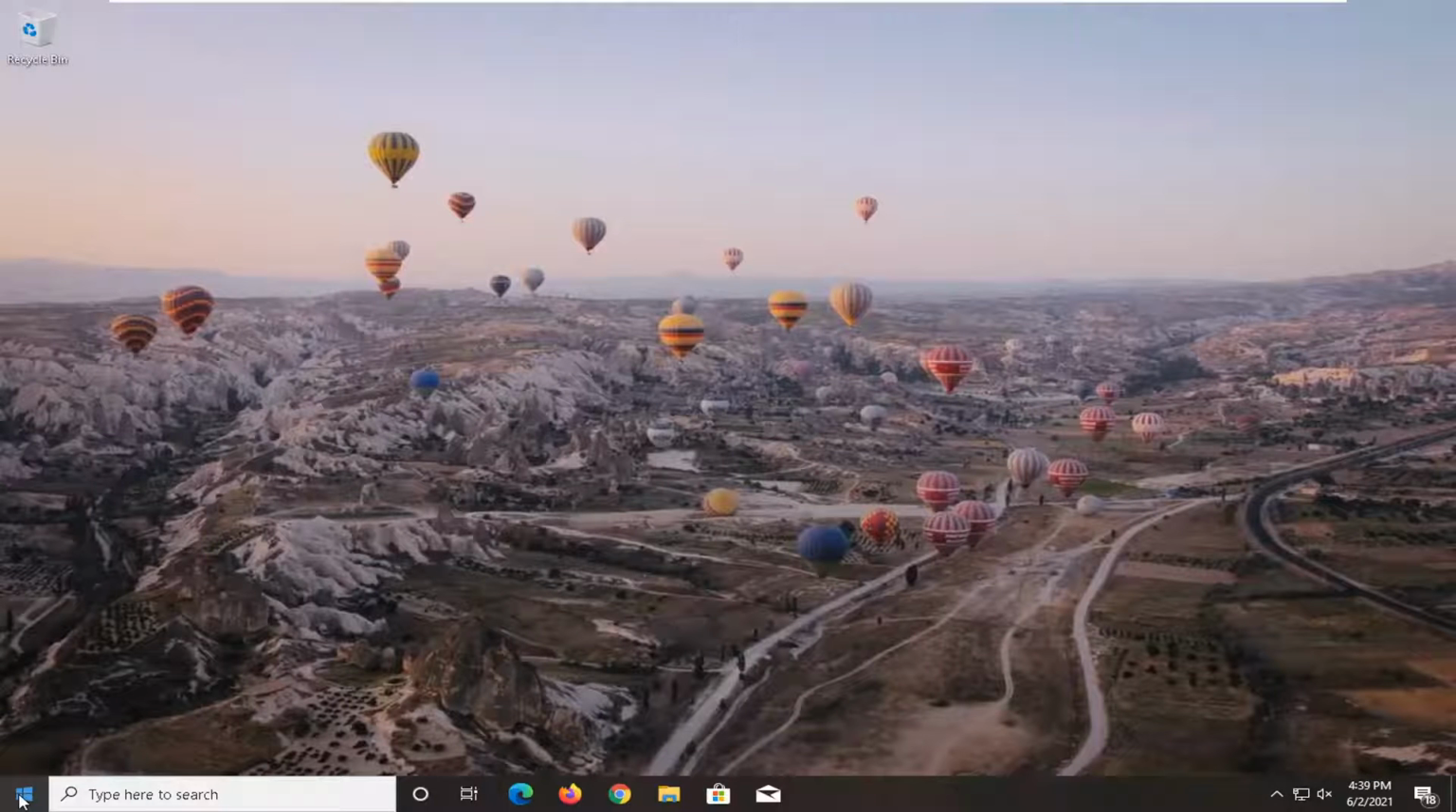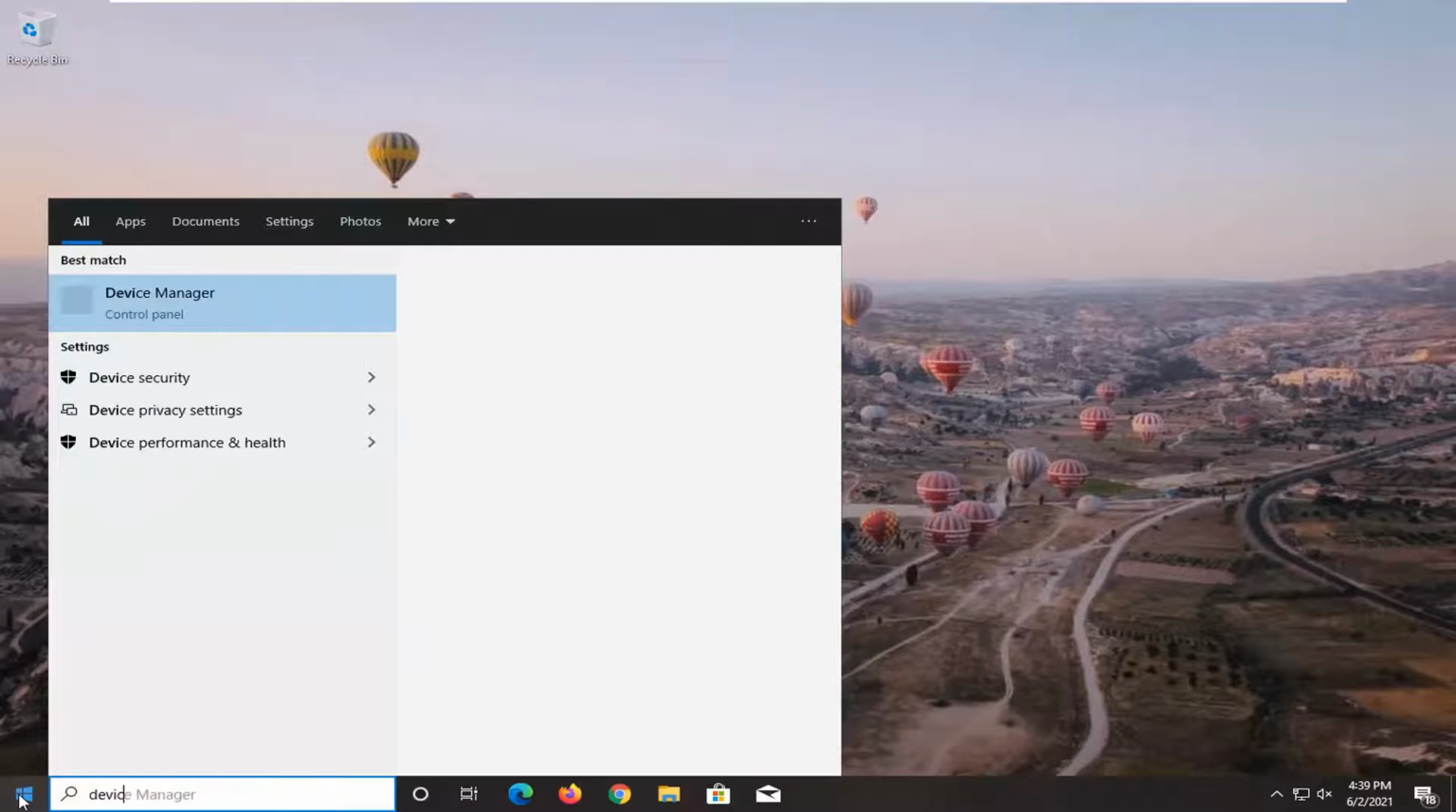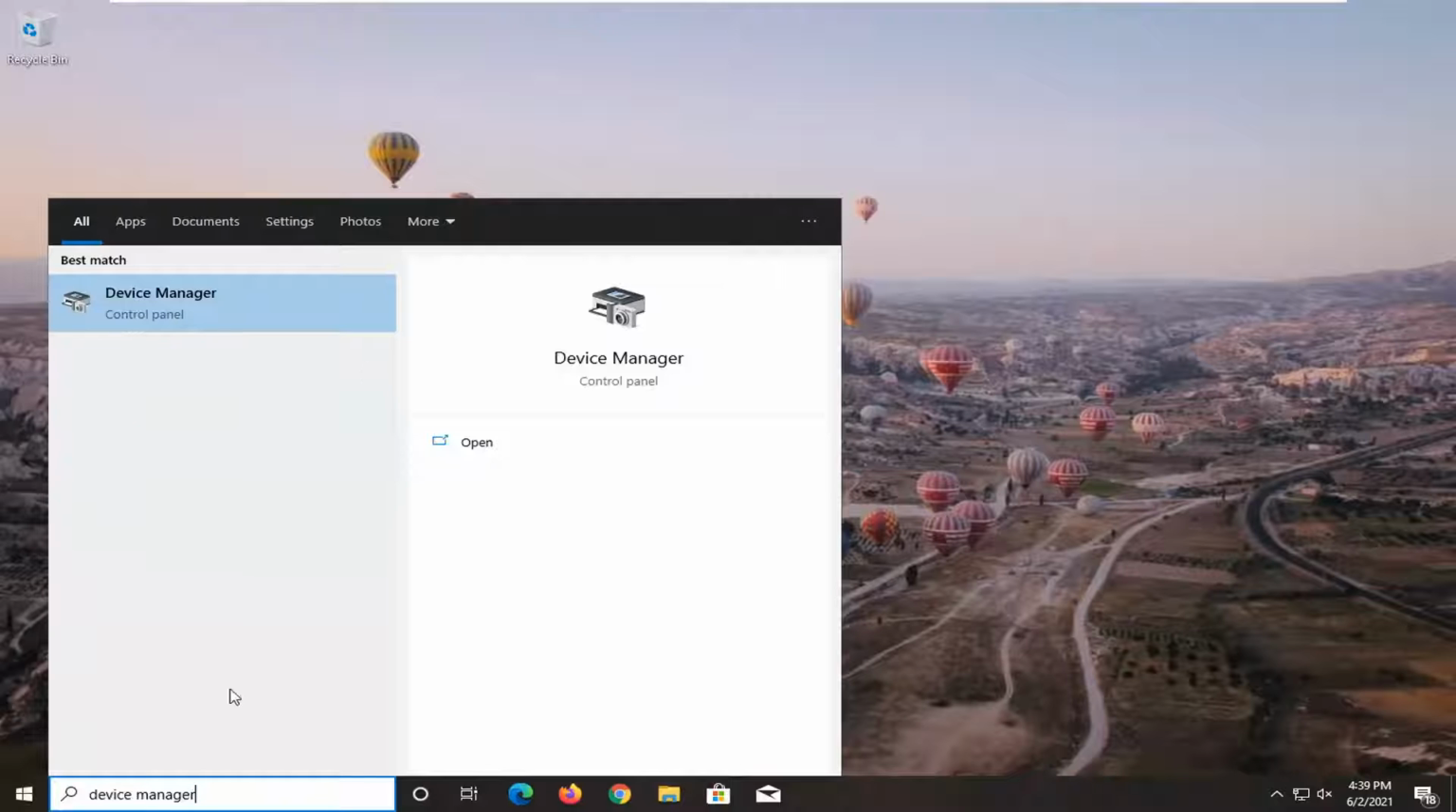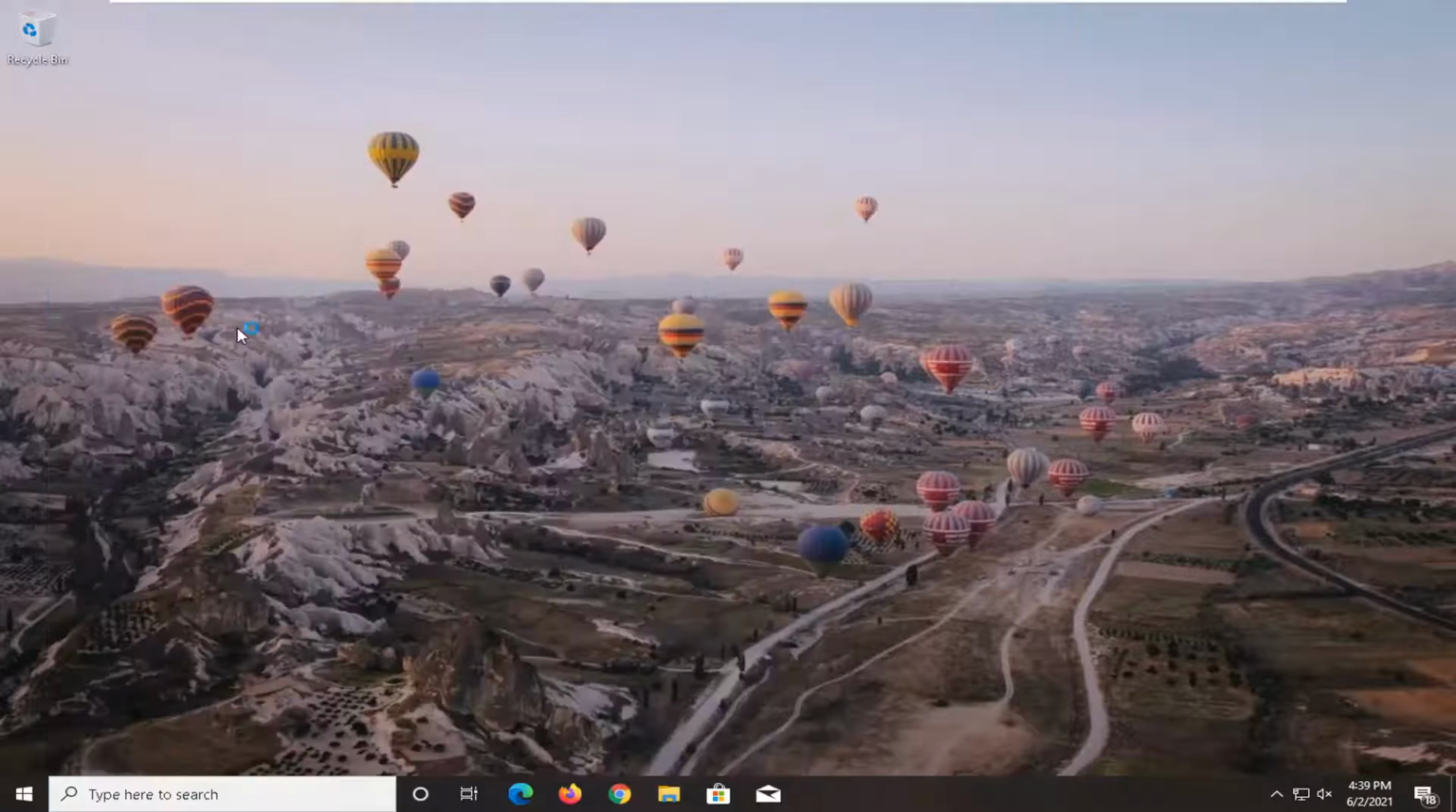One further thing you can try here would be to open up the start menu, type in device manager. Best result should come back with device manager. Go ahead and open that up.